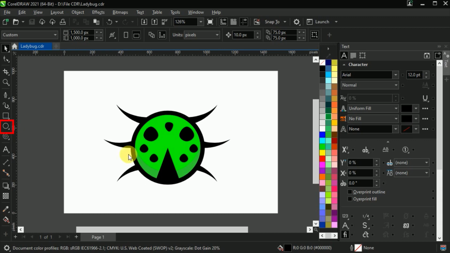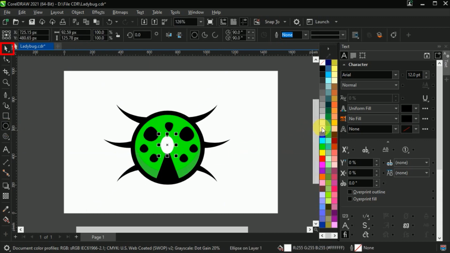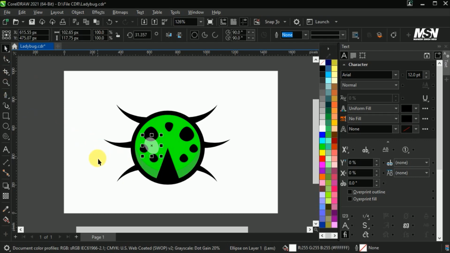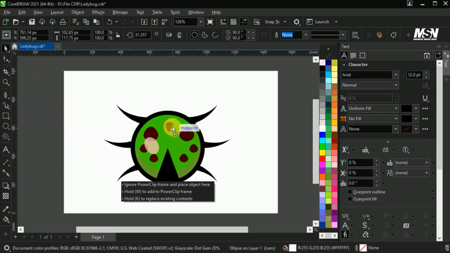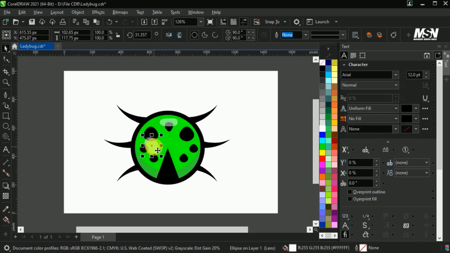Again, select the circle tool, make an oval shape, set the color white and arrange it. Select the oval shape, go to the transparency tool, and set the value to 50. Now make a copy of this oval and modify the shape like this. Again, make a copy of it and arrange it like this.